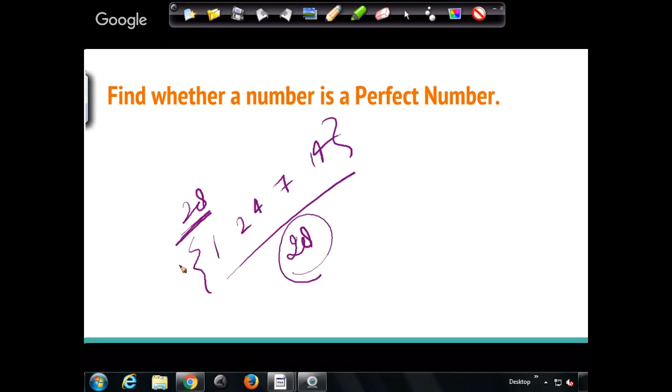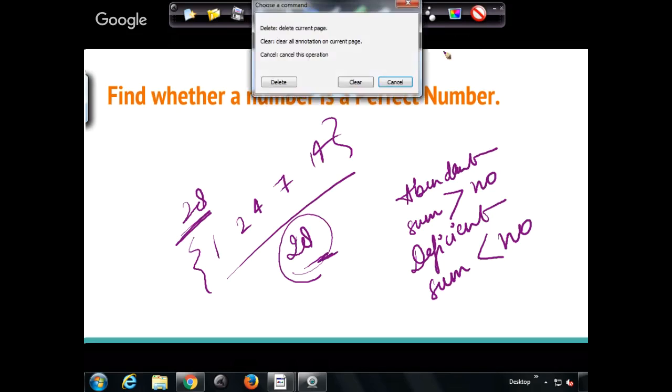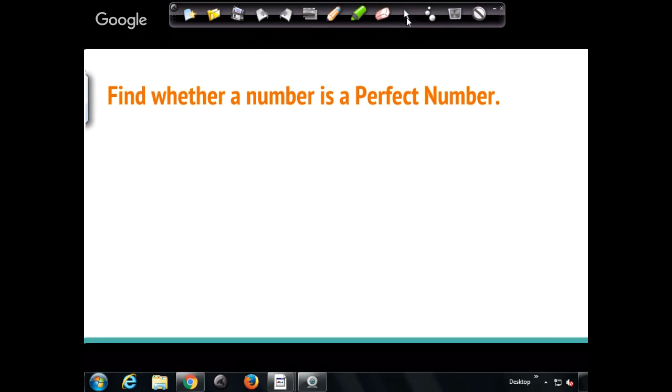Along the same lines, we have abundant numbers and deficient numbers. A number is called abundant if the sum of divisors is greater than the number itself. And a number is called deficient if the sum is less than the number itself. Okay? So far so good with the definition. Let's move on.